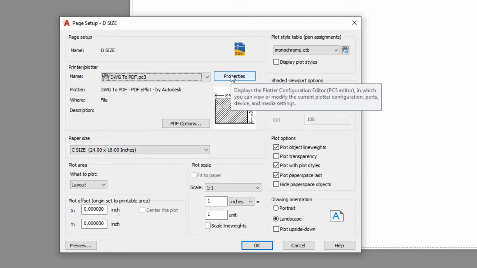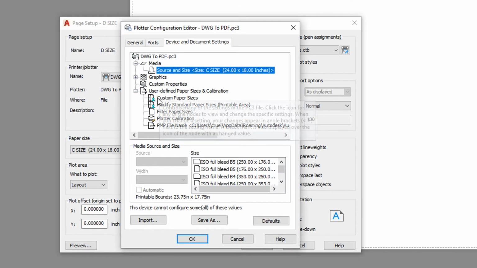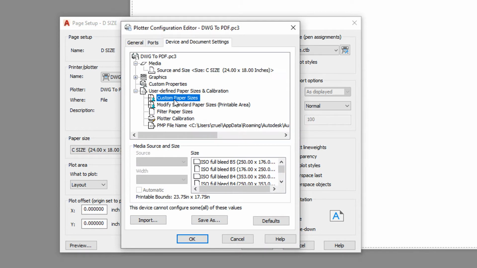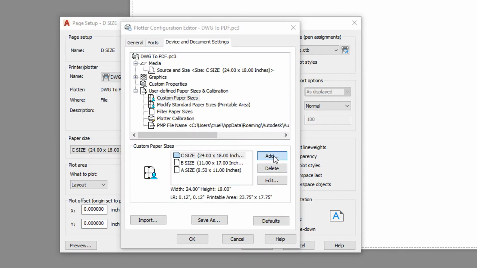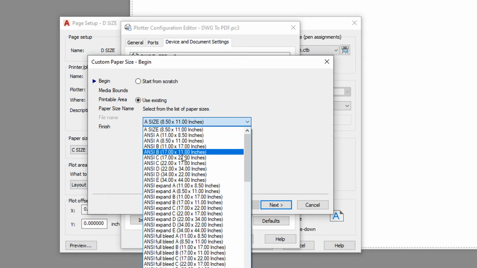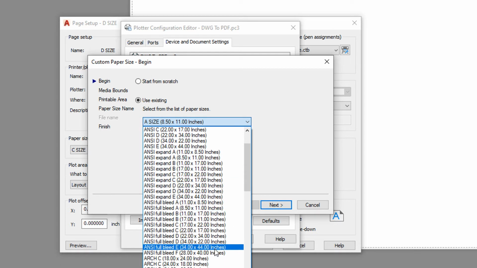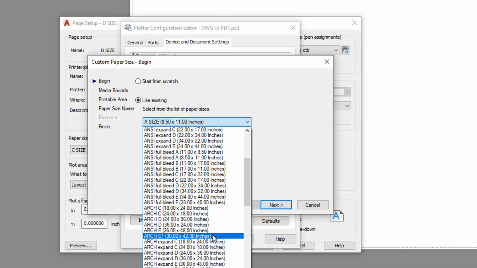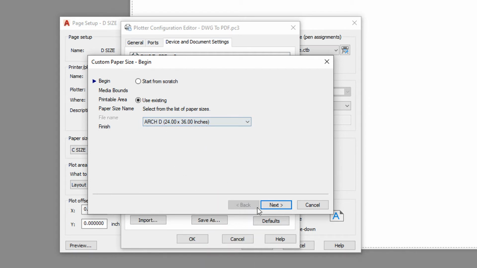We're going to go ahead and create one last one. So we're going to go to properties. We are going to go to the custom, user defined, custom paper, and we're going to add one. We're going to use existing. All right, we're going to go to a D size, which is a 24 by 36. It is an ARCH C, ARCH D, there we go. 24 by 36, that is the correct one that we need.